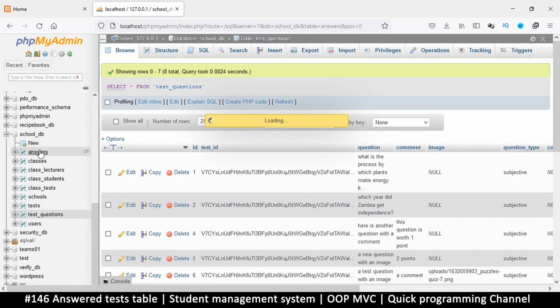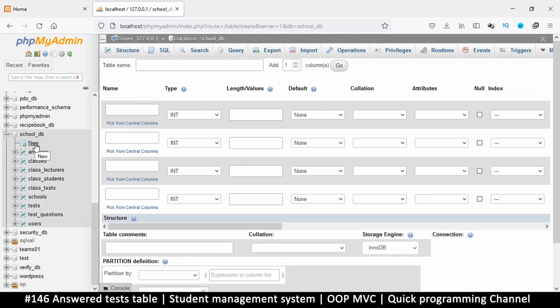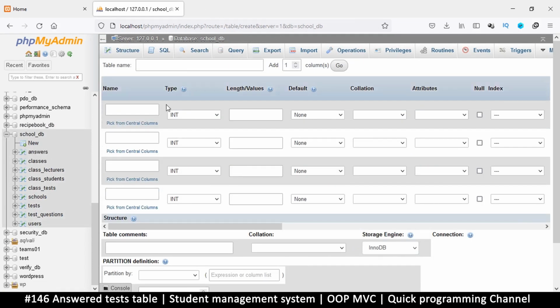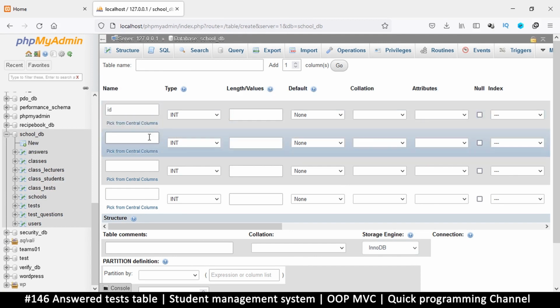So here we already have the answers. We just want another table that we're going to call answered tests. I don't know if that's the correct word to use or name. That's entirely up to you. Put something that makes more sense to you.